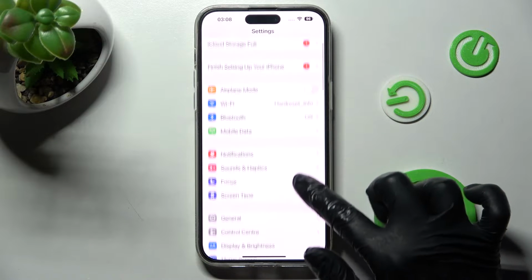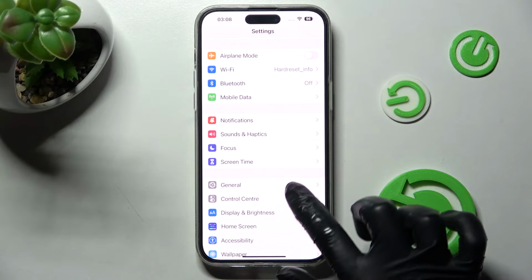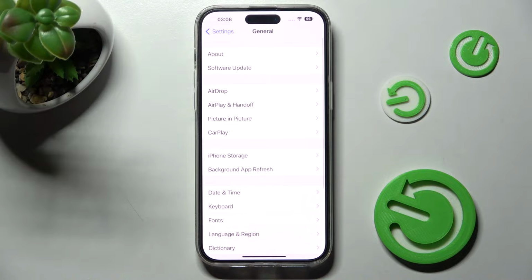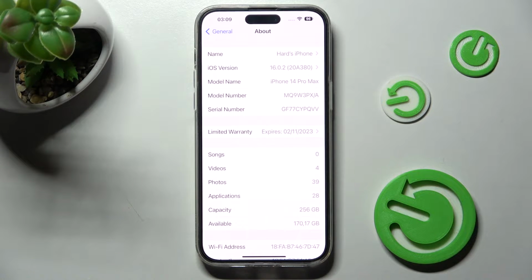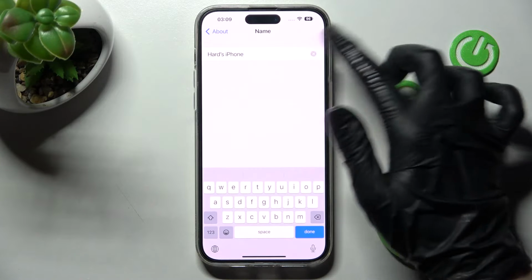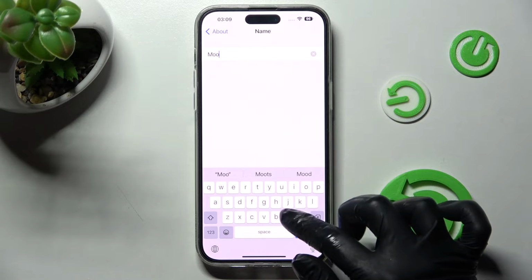Now scroll down just a bit and tap on General. After that, you need to choose About section at the top and click on Name. Now type in wherever you wish to. I will go with Moon.